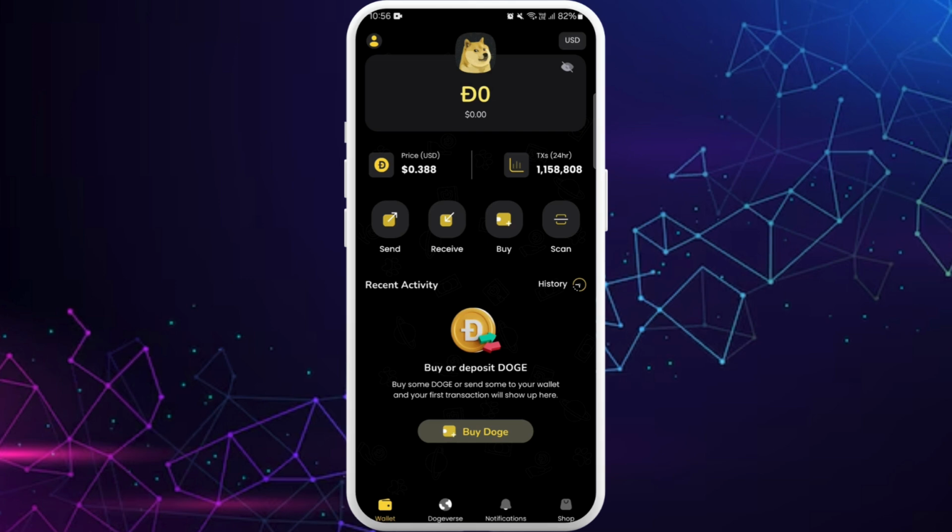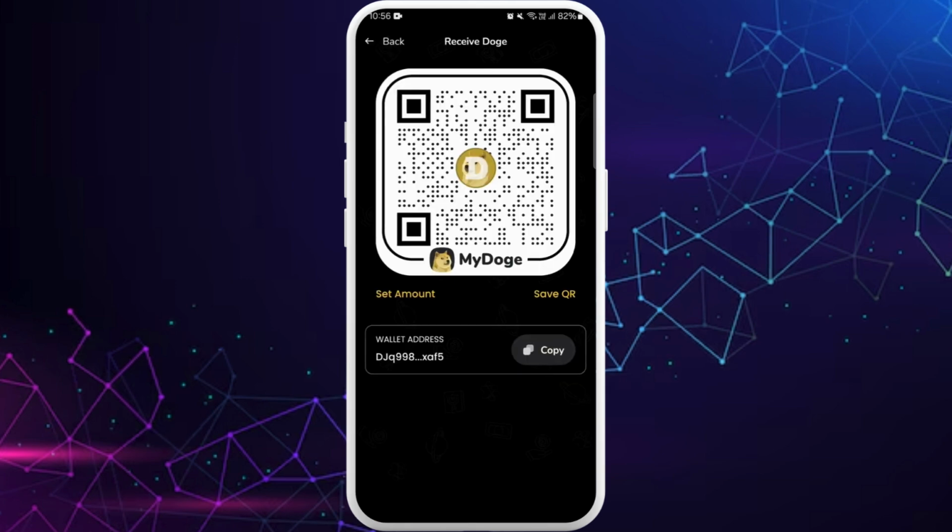Now, in order to look up the Dogecoin wallet address, here you can see the receive section. Tap on it. Here you will be able to see the QR code and the wallet address at the bottom. By sharing this address, you can receive Dogecoin from others. Here you can see the save QR option. It will save this QR code in your gallery.